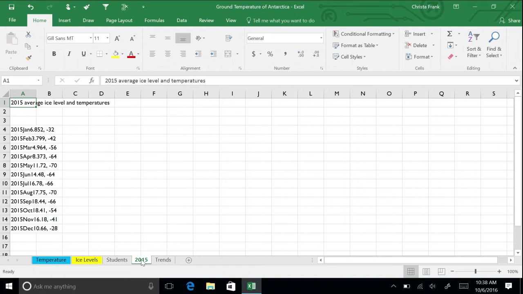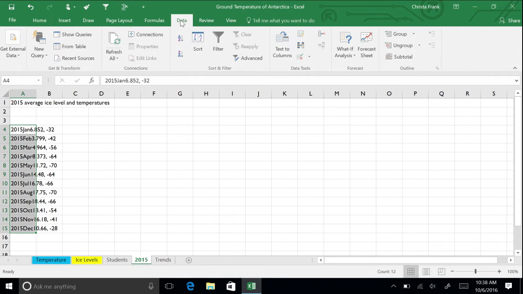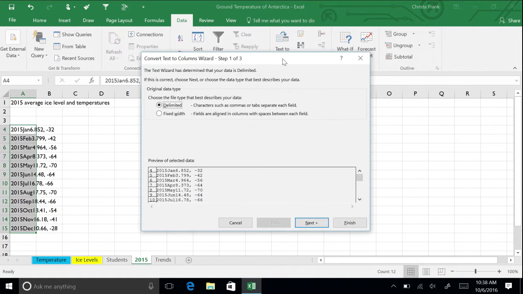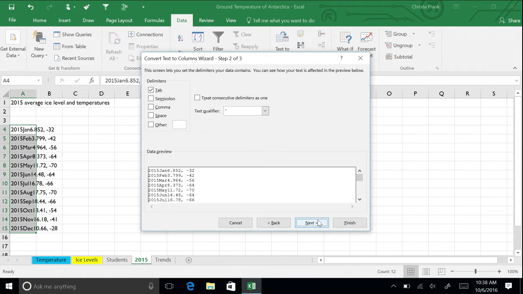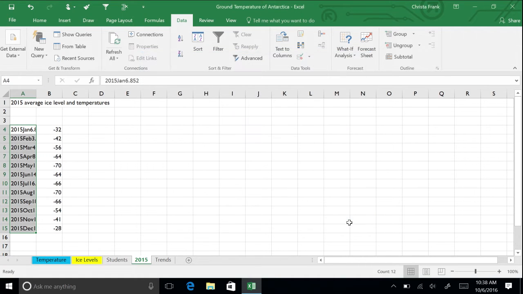Select cells A4 through A15. Click the Data tab, and then in the Data Tools group, click Text to Columns. The Convert Text to Columns wizard opens with Delimited selected as the default. Click Next. Select Comma as the delimiter and deselect Tab. Click Next, and then click Finish.